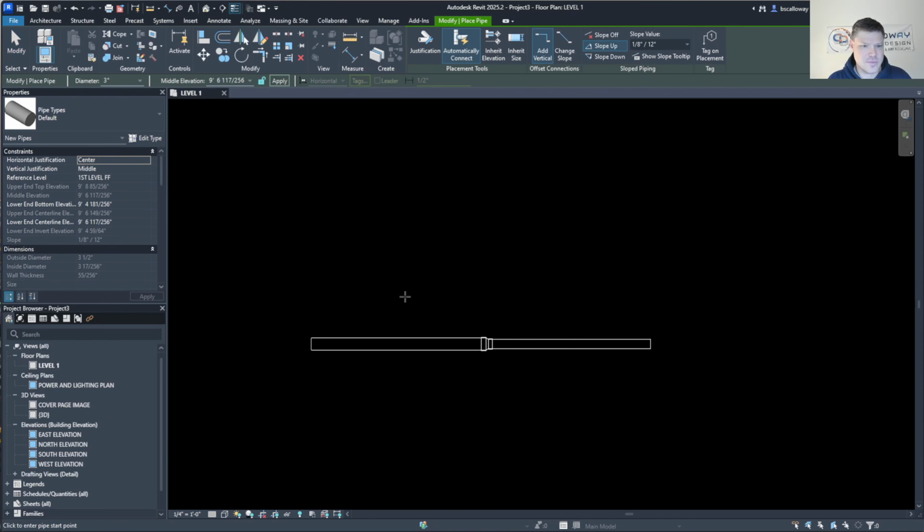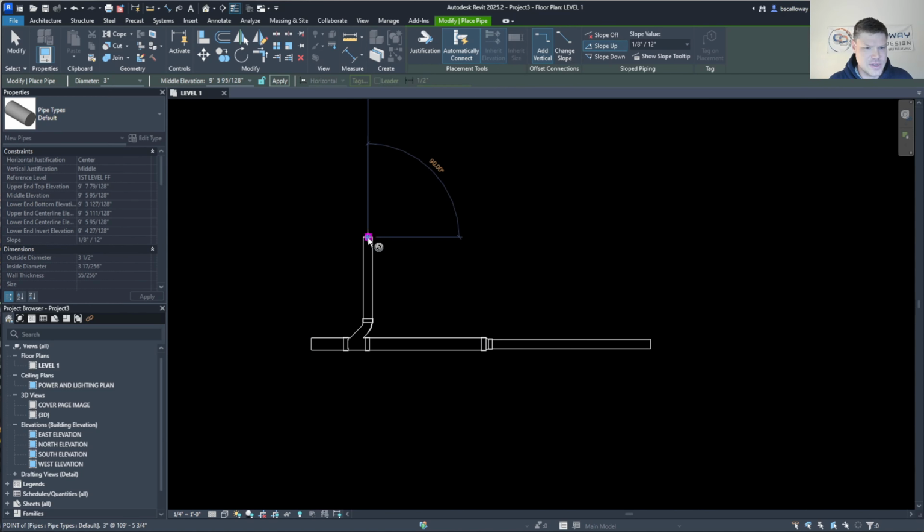Now let's look at our branches. Since I have the top as a reducer, I'm going to make sure that this is smaller than this pipe here. So 3 inch. We want to make sure we do inherit elevation. We're going to be sloping up. And we're 3 inch still. Boom. Here, let's say we want to do 2 inch.